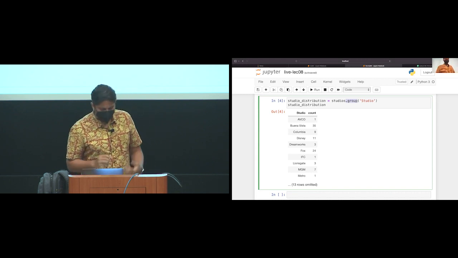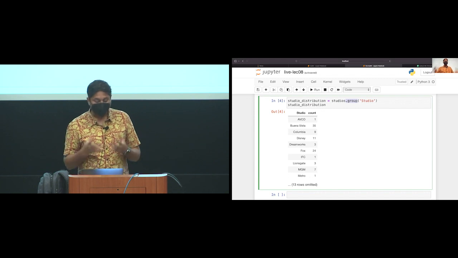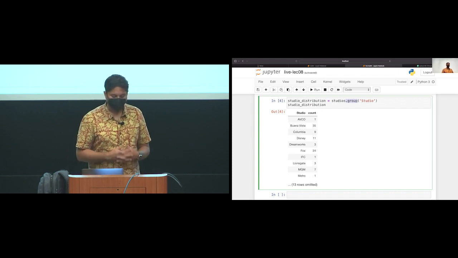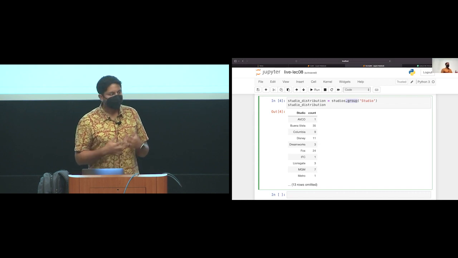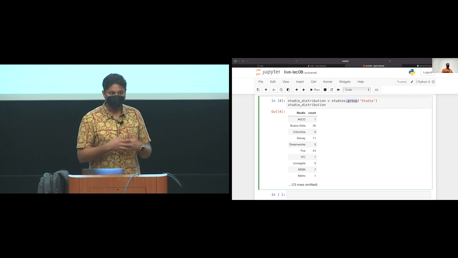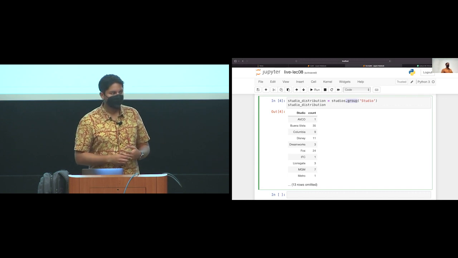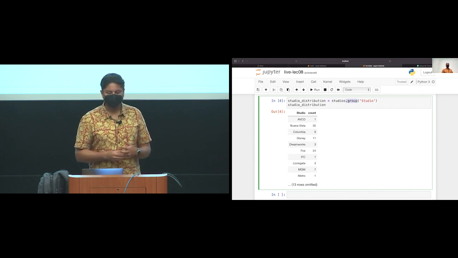All right, so this is one way to look at a distribution of a categorical attribute. It's basically in a table format. It would be nice also, though, to be able to visualize this in a chart. So any ideas on what chart we could use to visualize what we're seeing here? Any thoughts?